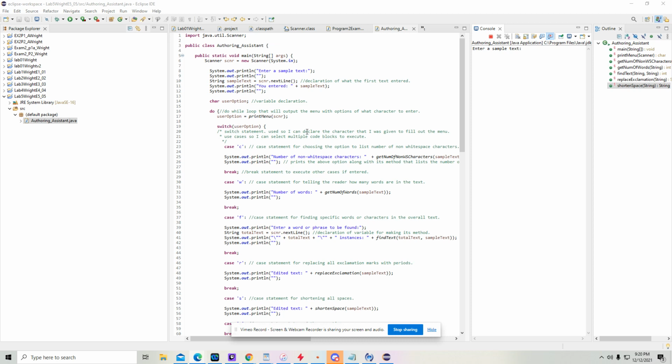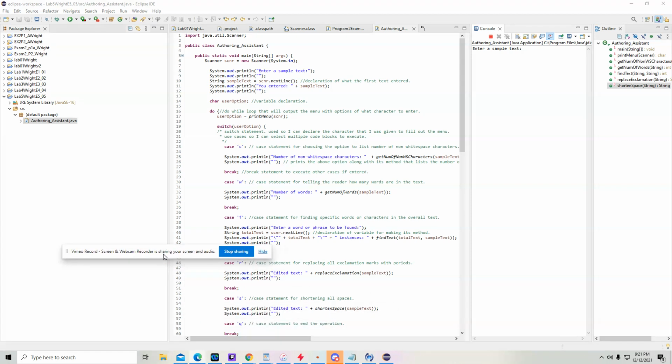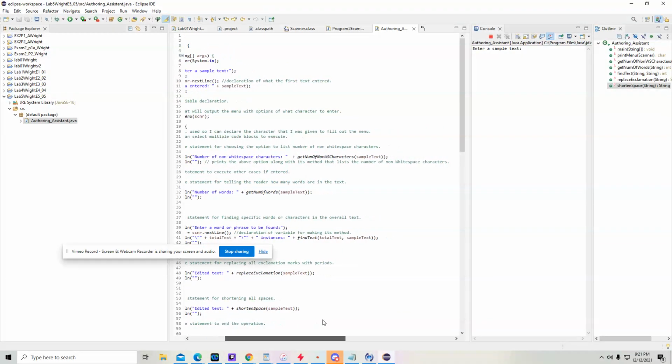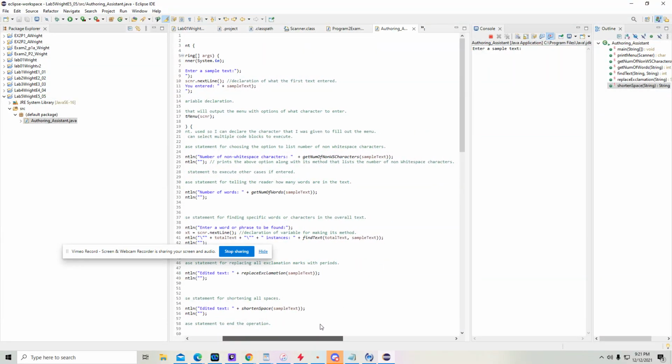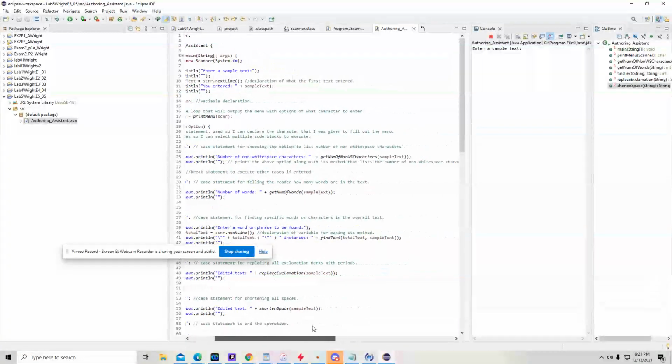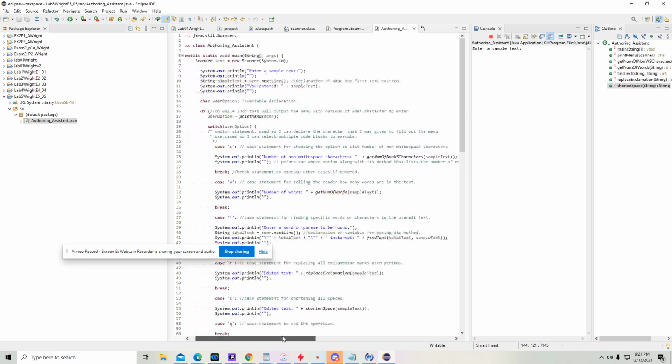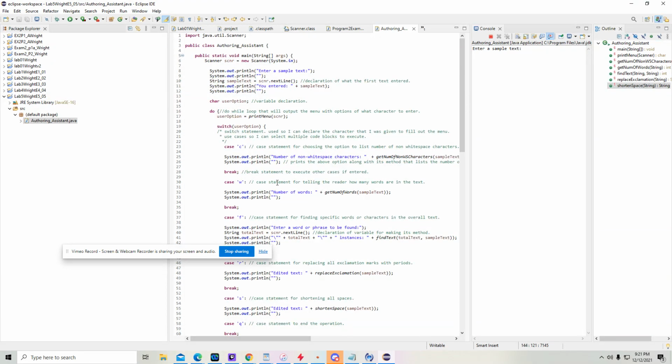Here's our switch statement, so I can use my cases and declare all the characters I was giving out to fill out the menu. So C is for showing how many non-white space characters there are, and here is our case statement for that. It's just System.out.println number of non-white space characters plus getNumOfNonWSCharacters, and these are all my methods I have down there. And these parse through the whole text that we entered with sample text next to them. Then we just have our break statements so we can execute other cases when we're ready to enter them.